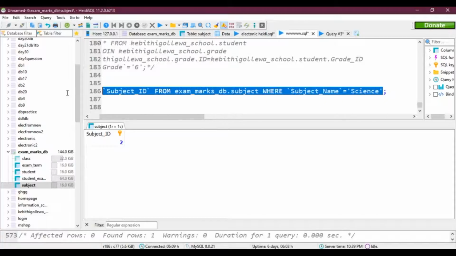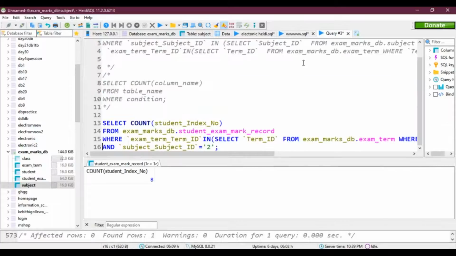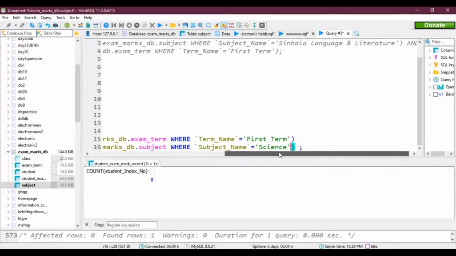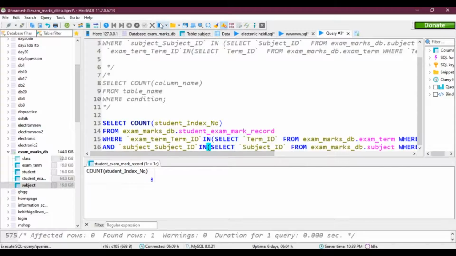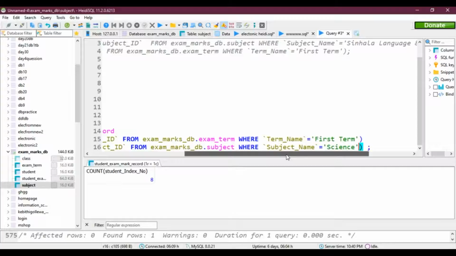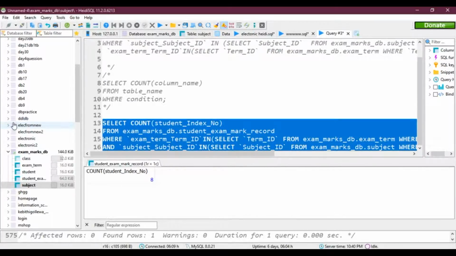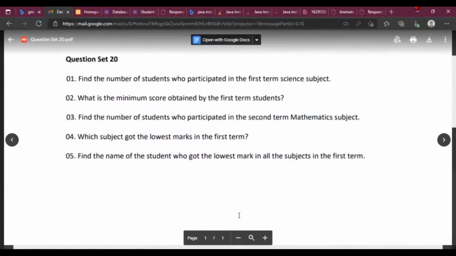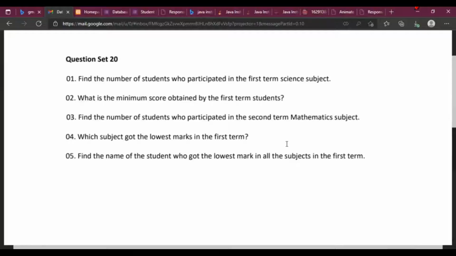So what I'm going to do here is copy the whole query, and after that remove the equal sign. Instead of putting an equal sign, I'm going to say in. Inside the brackets, paste the search query for science id, subject id. So this is the whole query for the number of students who have participated in the science exam in the first term.